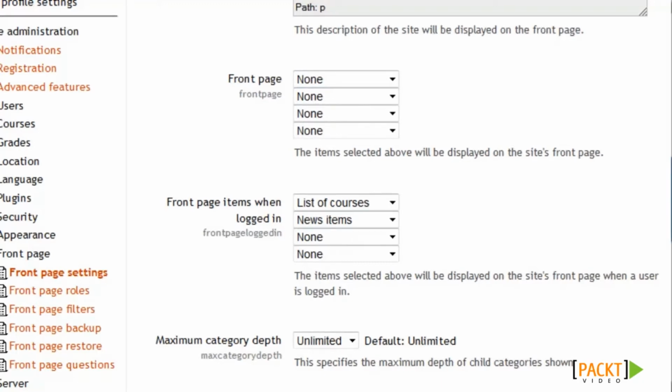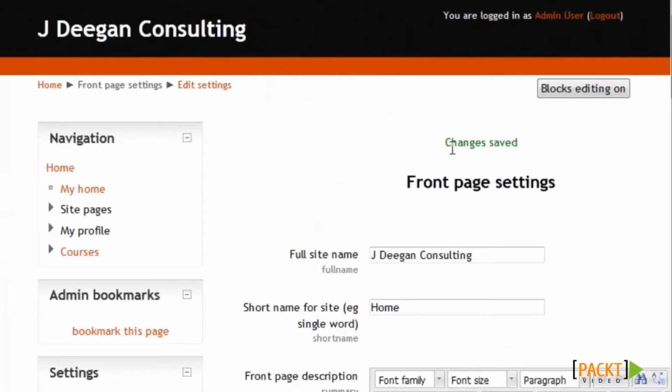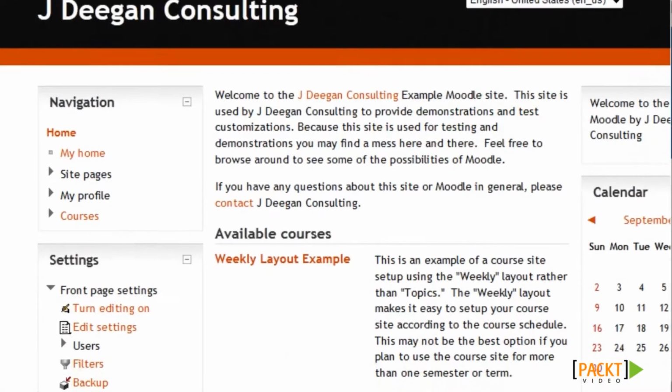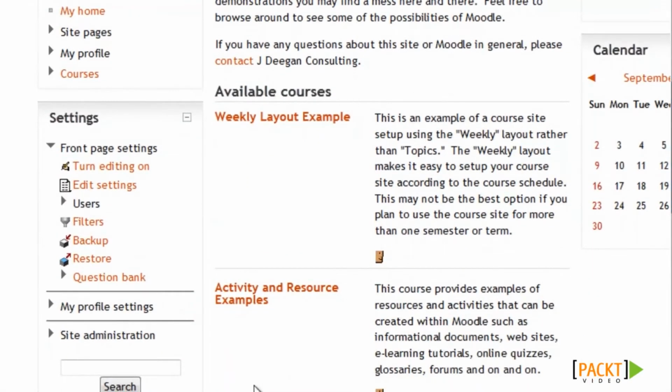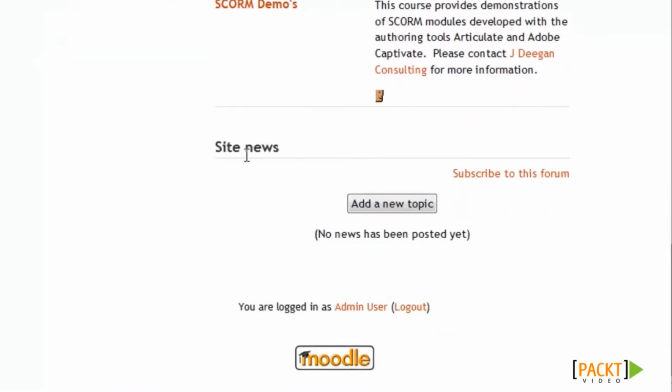Then after changing those settings, we'll scroll down to the bottom and click Save. And so you can see right here it says Changes Saved. So now I'll go back to the home page to see what happened. Right now I'm logged in, so you can see I have the list of courses here. And then if I scroll down further, I have my site news. Nothing's been posted in it yet, but it would be there if I posted anything.